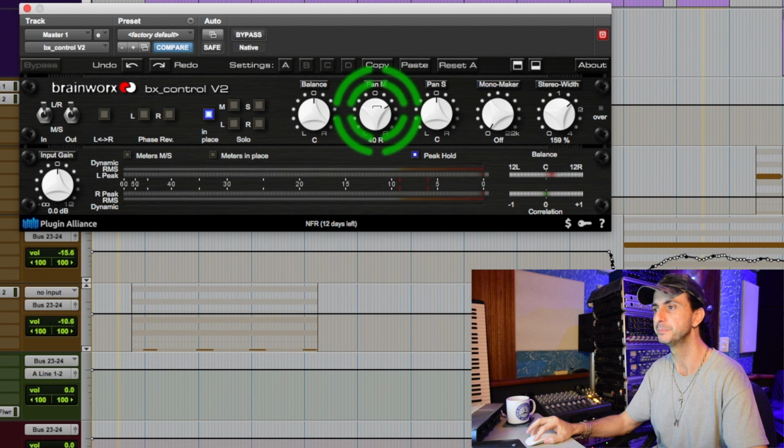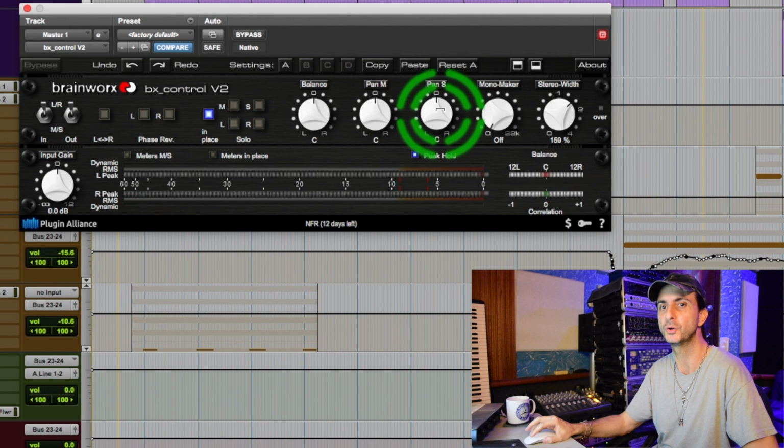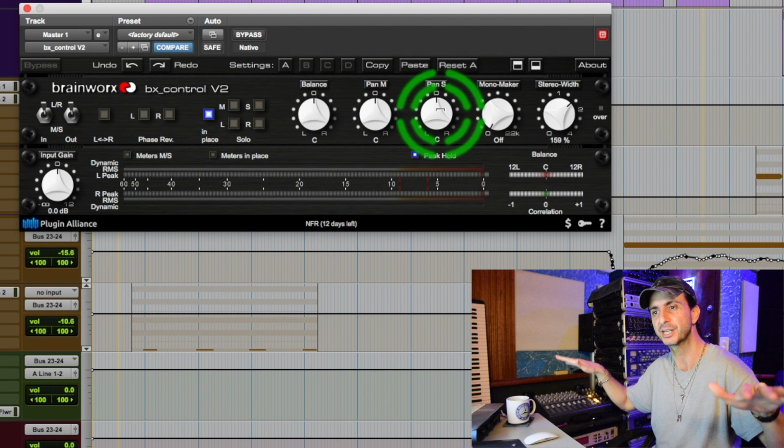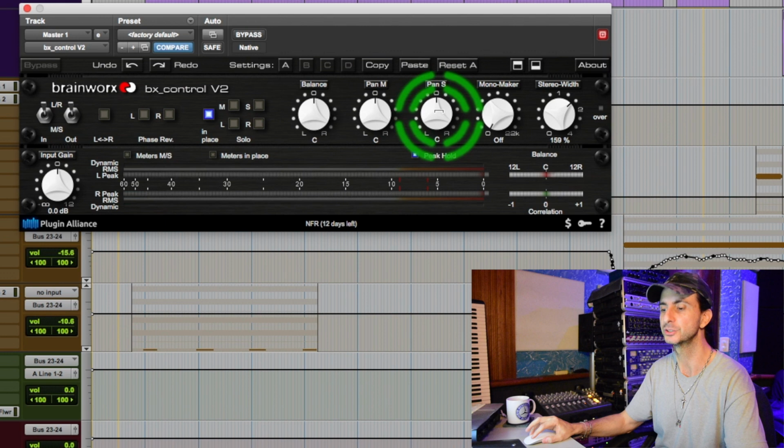And here is the opposite. We can pan the side only without affecting the mono. This is useful when you're mastering a mix, or you have a mix where the vocal is in the center as it should be, but your stereo channels are a little bit off. You want to balance the stereo without changing what's in the center. And this is what this control can do for us.